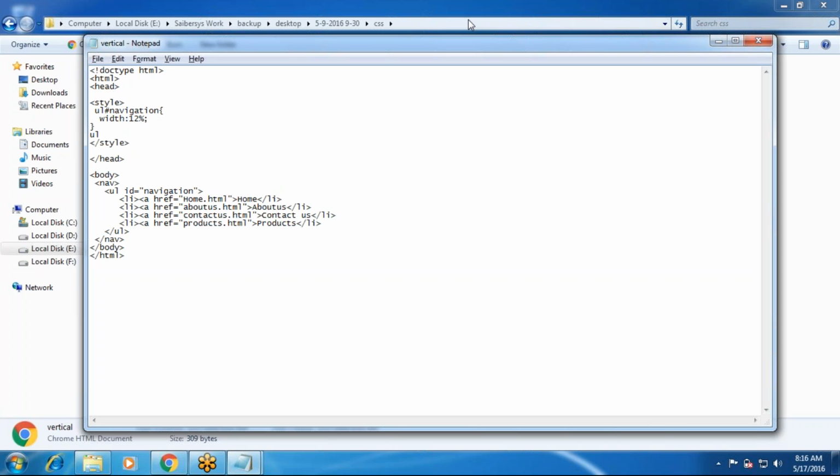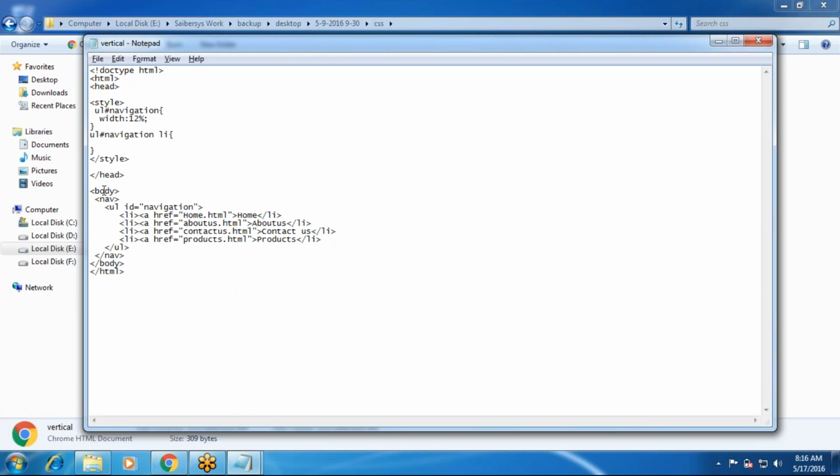And next, for list items: navigation li. So this is for the unordered list with ID navigation, li. So we have li elements in the unordered list. To apply styles to these list items, write like this: list-style none.